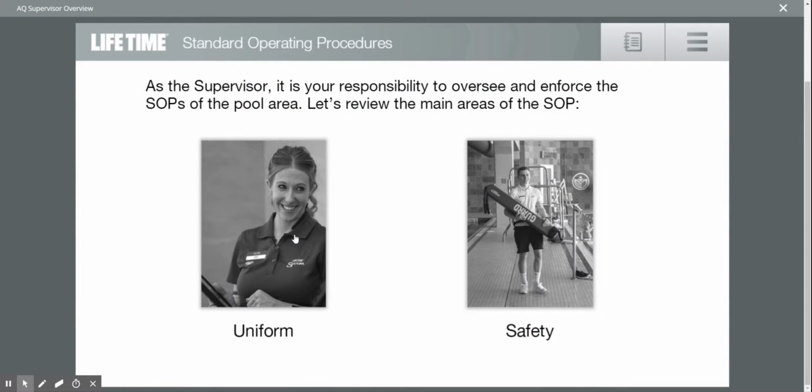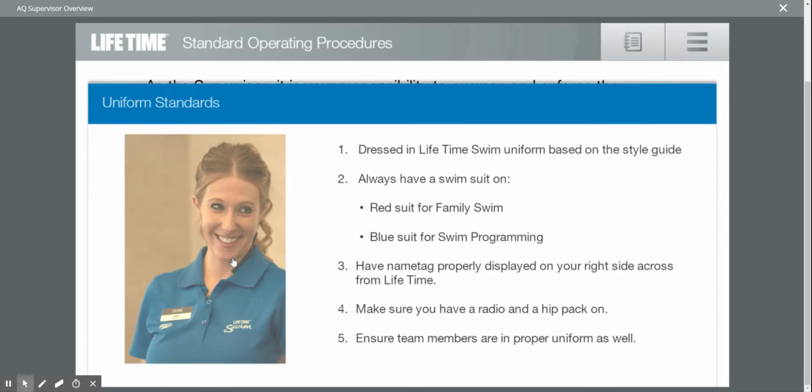As the supervisor, it is your responsibility to oversee and enforce the SOPs of the pool area. Let's review the main areas of the SOP. In order to lead by example, you should always be in proper uniform. That includes dressed in Lifetime Swim uniform based on the style guide. Always have a swimsuit on, red for family swim and blue for swim programming. Have a name tag properly displayed on your right side across from the Lifetime logo. Make sure you have a radio and a hip pack on.